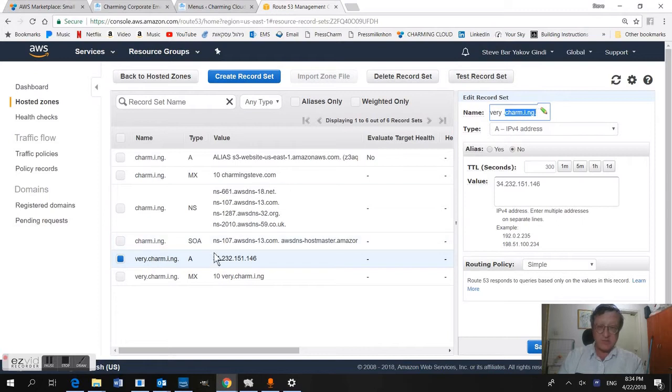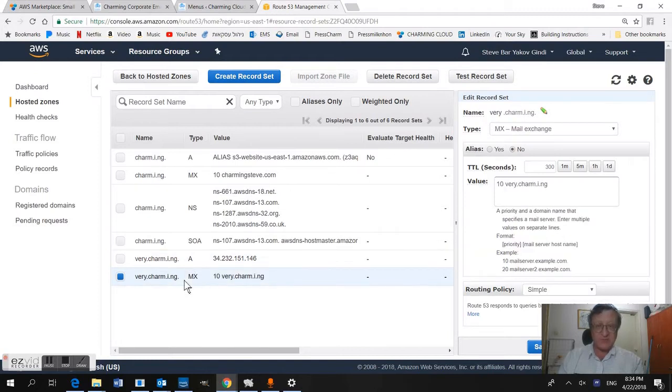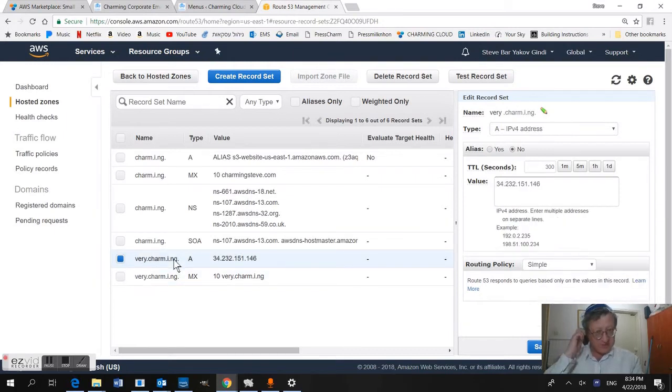charm.i.ng, and we have an A record for very.charm.i.ng, and an MX record for very.charm.i.ng. Why do we need two of them? The A record is for regular lookup of the server. Say if you had a web server on it, so it would use the DNS.